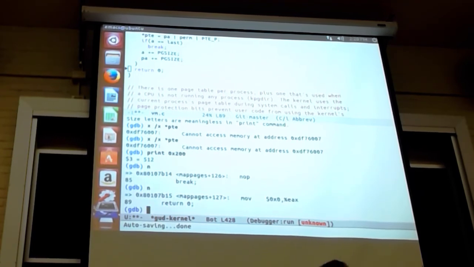Any questions? Then on Wednesday, I'll show you the solution for the homework, and also we'll talk about a bunch of other tricks using virtual memory.